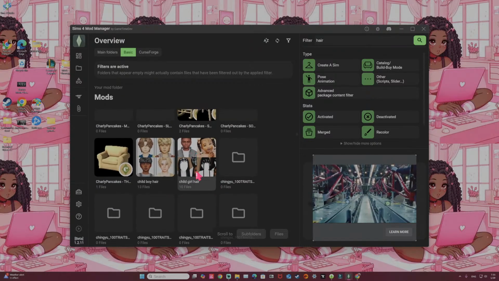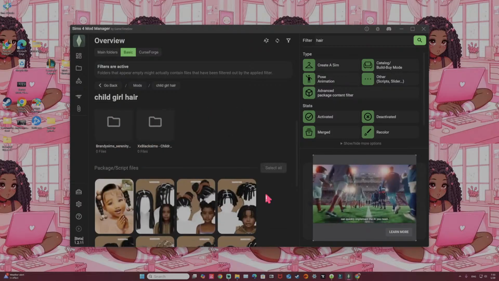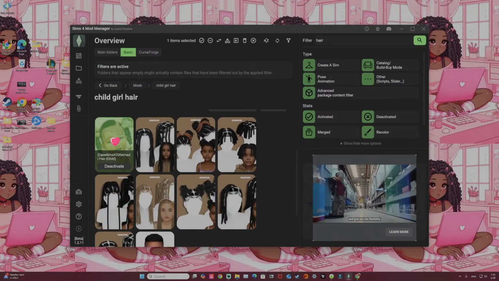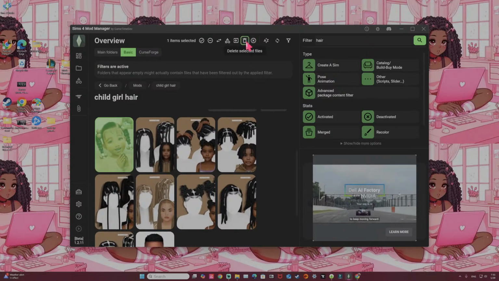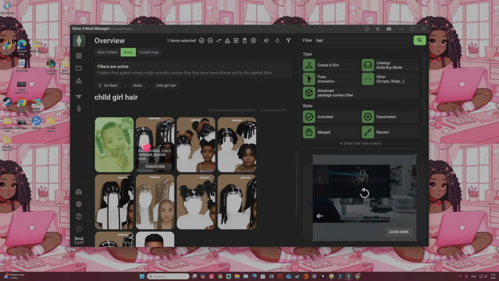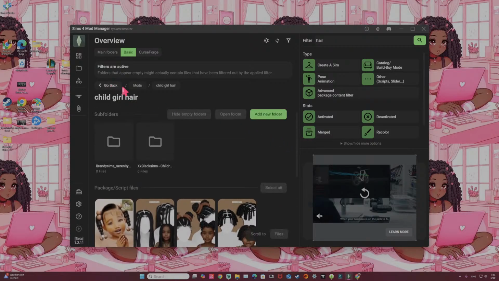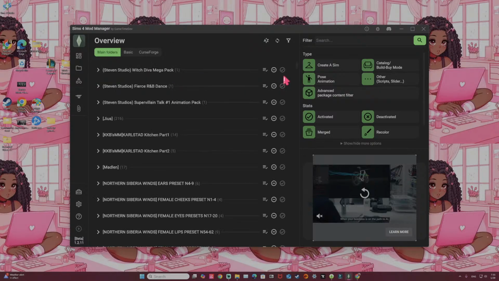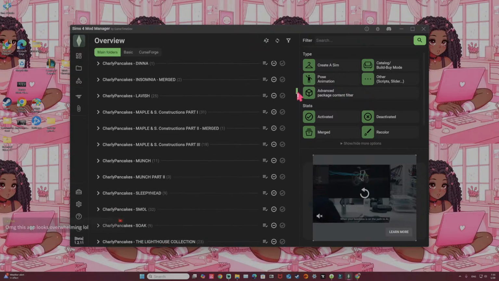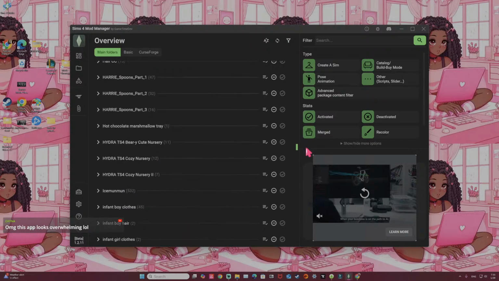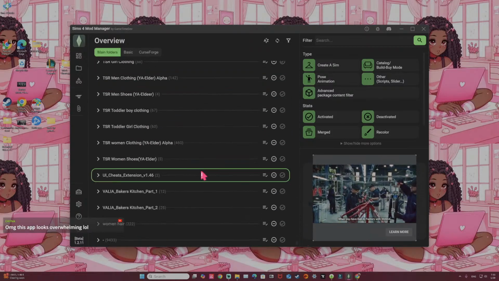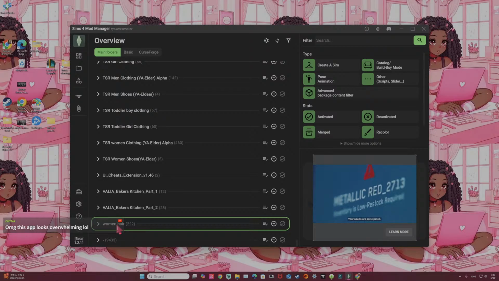Here's one of my folders that says child girl hair. And if I wanted to delete this hair, say I don't like it, I could click it and then I could just go up here and delete the selected file. It's just that simple. I'm gonna go back. I'm actually gonna go to my main folders. And it's in alphabetical order, which I love. Now, I know I have a folder called women's hair. Yeah, see, I have 222.